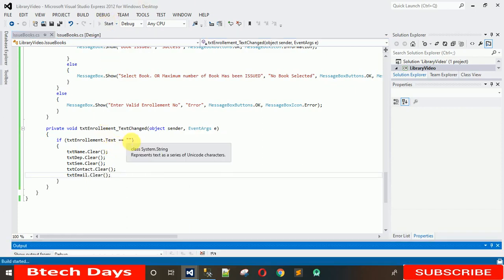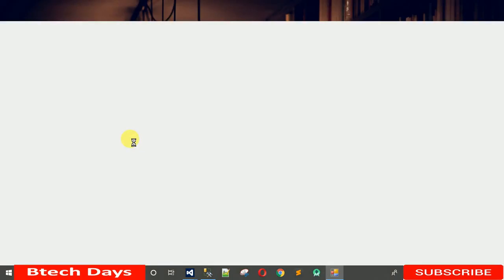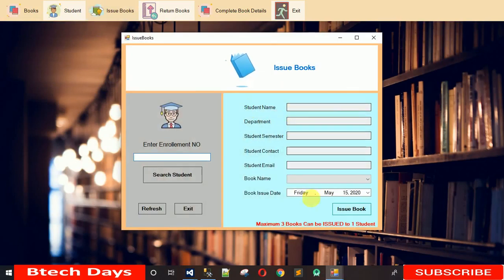I have set the condition that if text box is null, then only clear the text boxes. So let me just add PU-1001 and just enter. Here you can see this. Now it's filled with the data. So I'm going to remove one by one. And when it's clear, everything is removed. So now it's working fine. So now it's looking better than before.